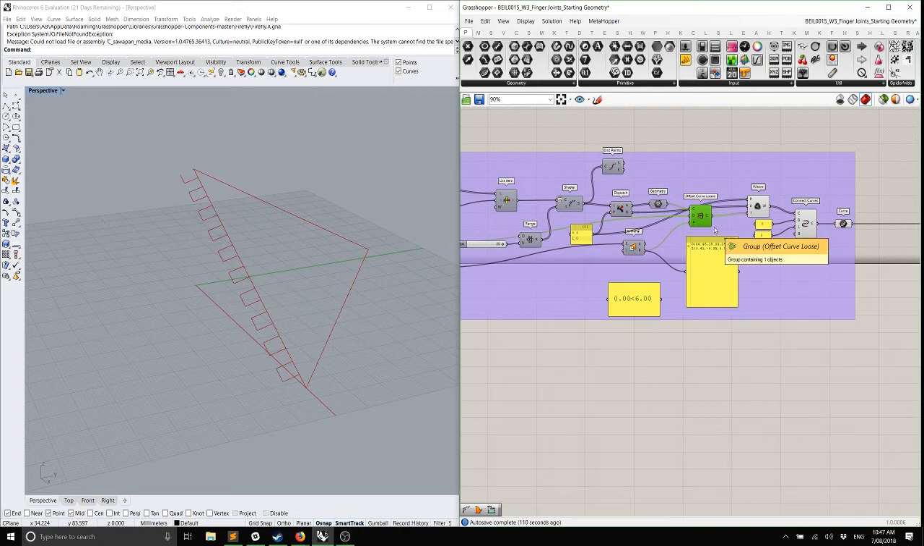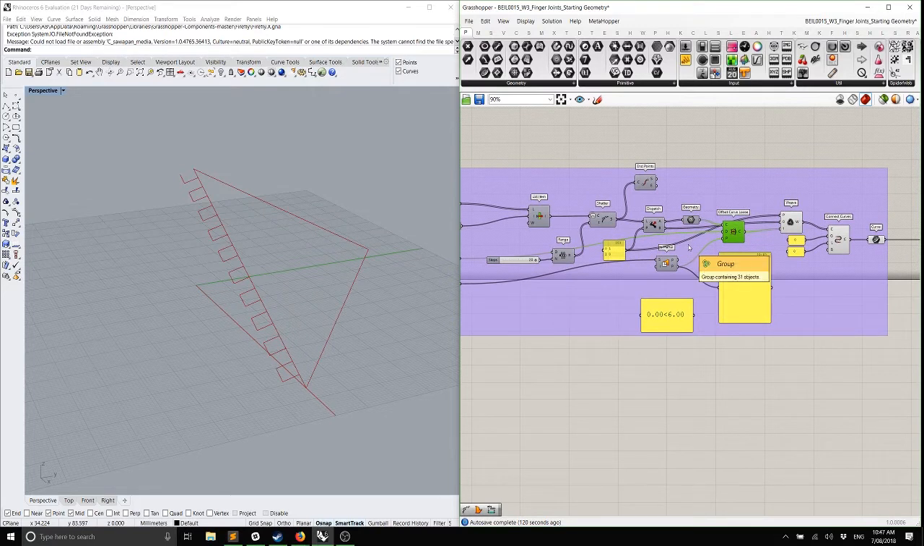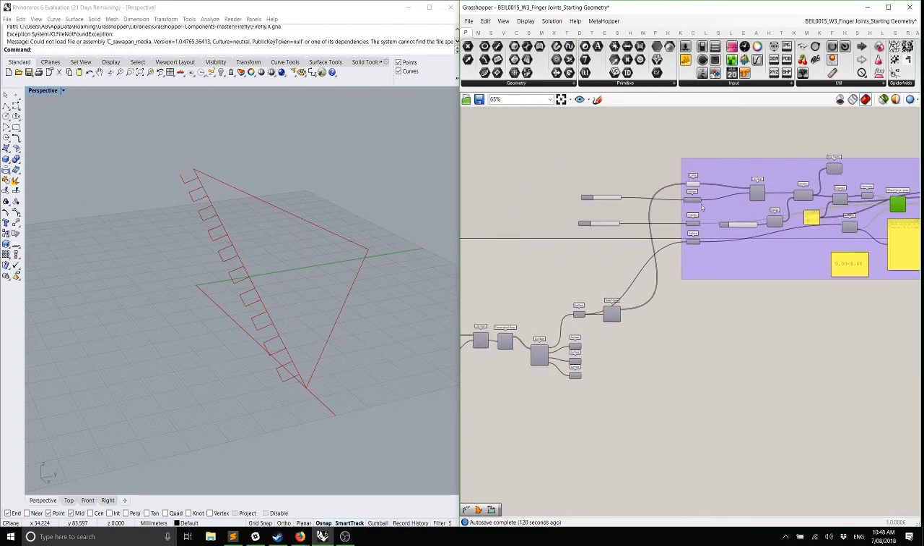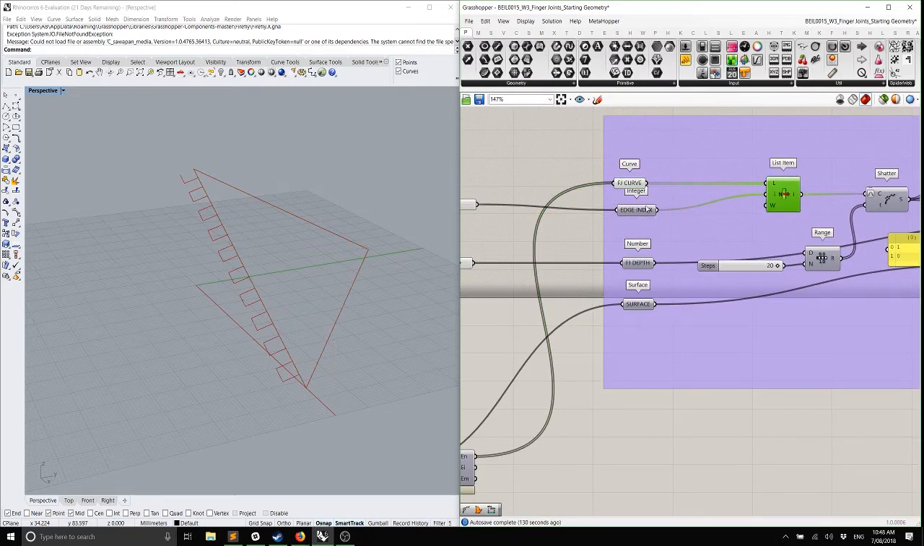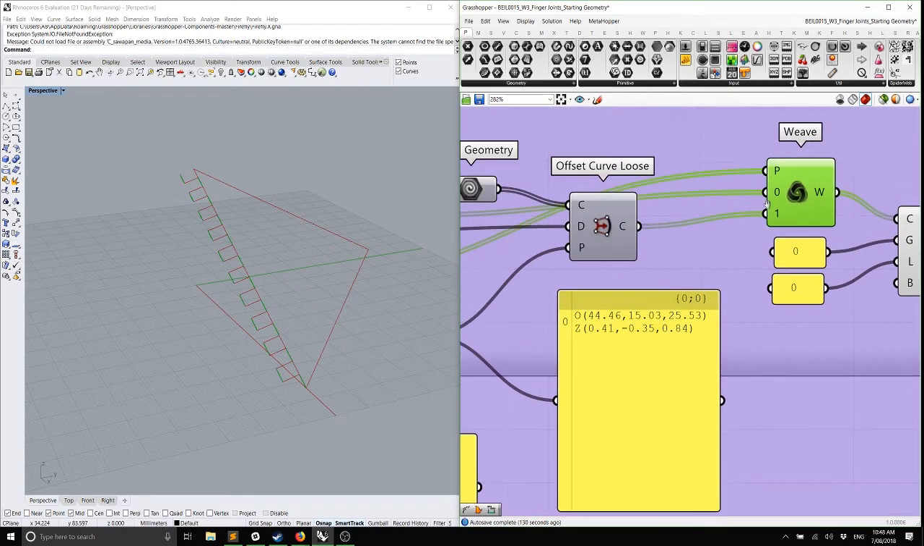Yes. Whenever I put it into a component, the cluster, it disappears on the screen. Okay, that's fine. So what components are you putting in? So I have the curves that go into the list item, the index that goes into the list item, the depth, which is a number that goes into the weave.